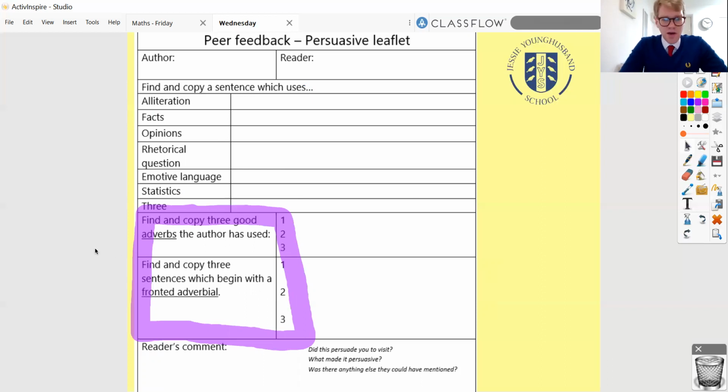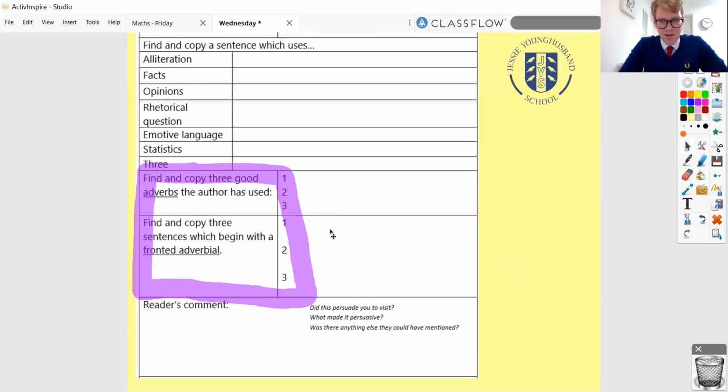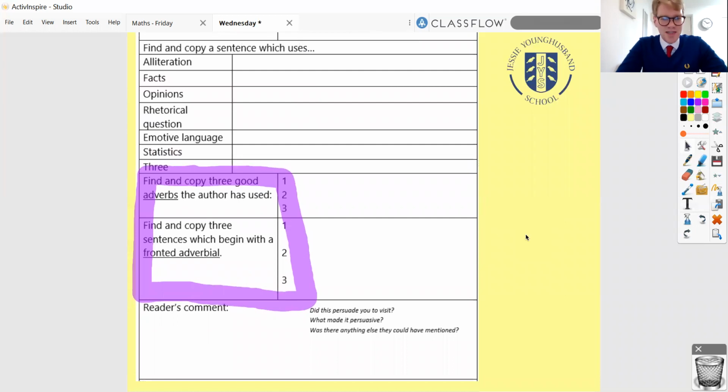I've put at the bottom here as well, if you've got a particularly kind mum or dad or brother or sister that's willing to do this, I'd love a little reader's comment as well. So what did mum or dad or brother or sister think of it? Was it a persuasive piece of writing? What made it persuasive? Did you employ lots of these features? Did you make it sound really convincing, like it was 1851 and you were there in the Victorian times writing this? Was there anything else that you could have mentioned or could have improved upon?